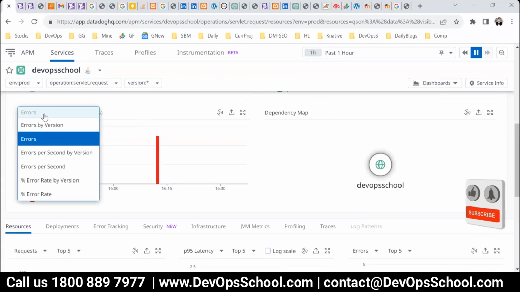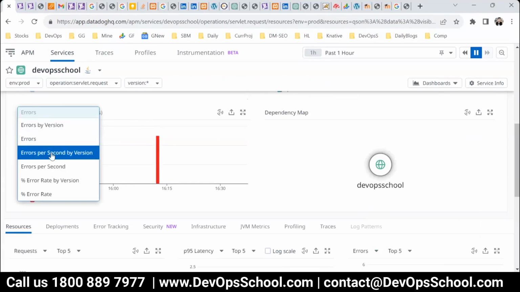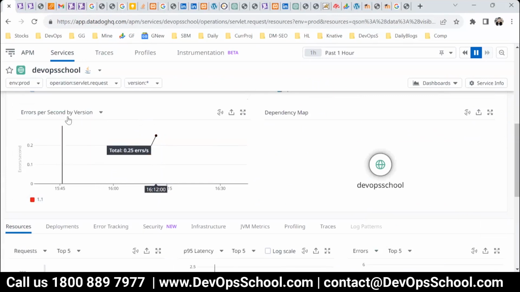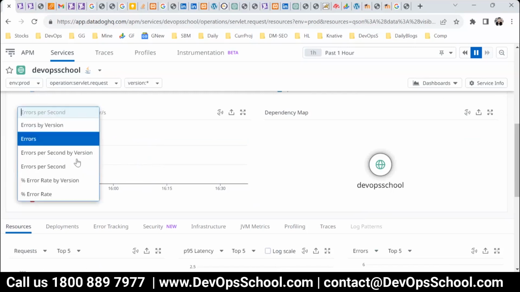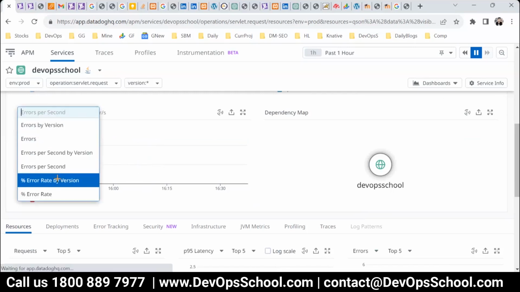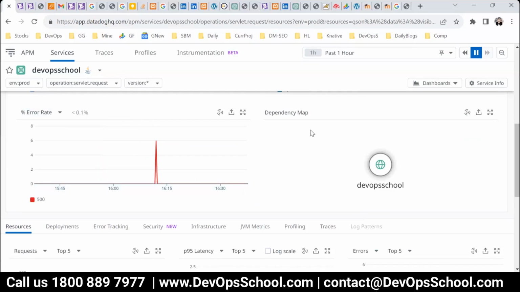Now refresh this. Guys, look at the next graph. Here you have a graph where you have only errors. So how many errors? You can do the error budgeting based on this. I'm sure if you are from the SRE team, you must be doing error budgeting for sure. So here is errors by version, errors per second by version. All this you have.